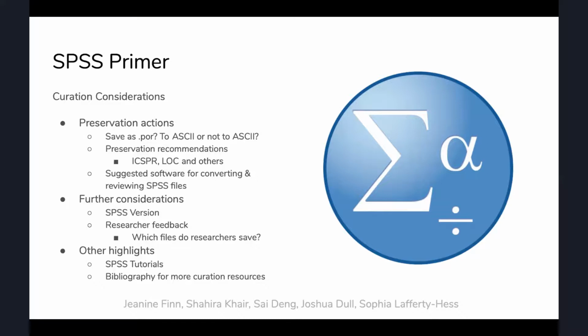And then some other highlights from our primer were that we put in links to SPSS tutorials, which would be handy for using SPSS to convert this data into other formats, as well as a lengthy bibliography of other curation resources and preservation resources particular to SPSS. And that should be it for me.